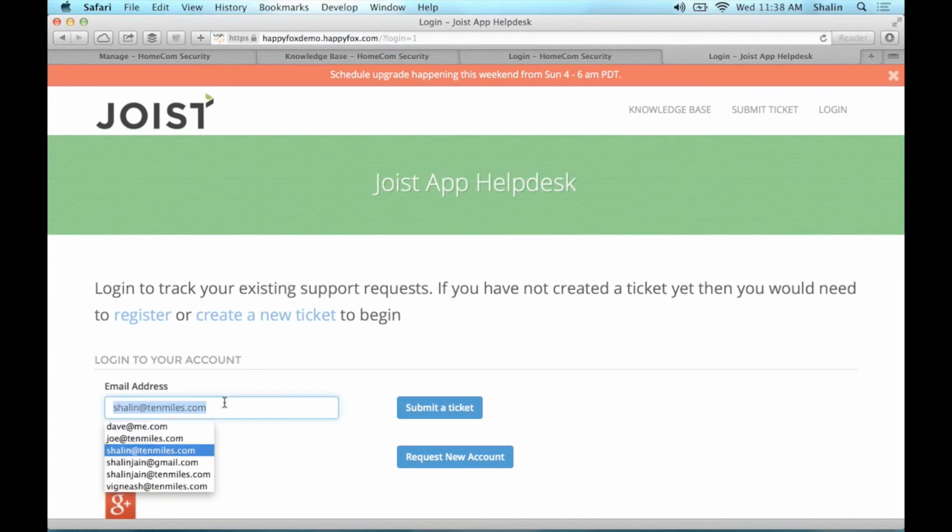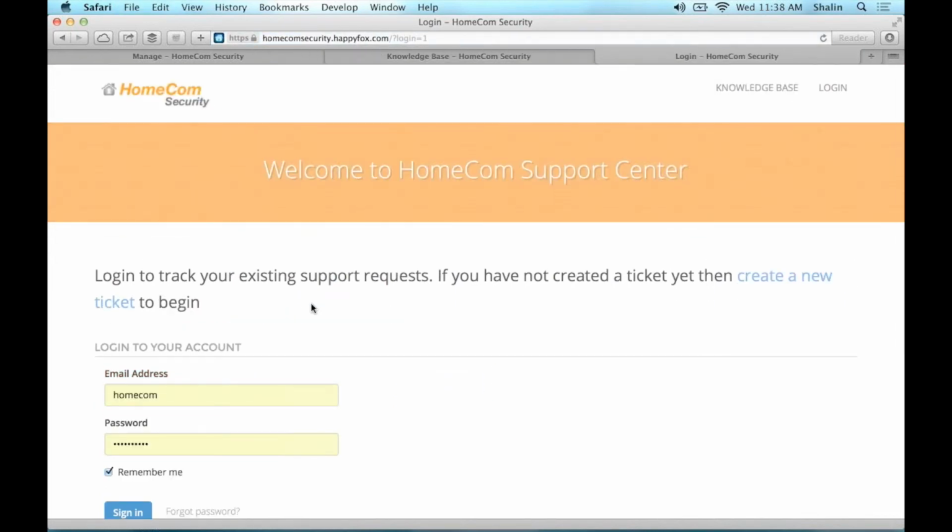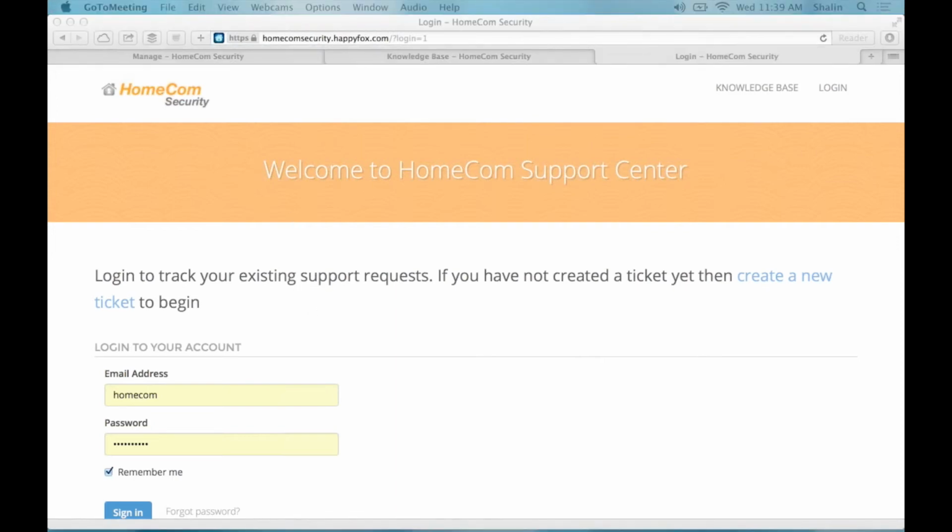So let me just log in here as a particular user. Yeah, so if I'm able to log in, I would be able to start seeing the knowledge base tab. So as users log in, we still keep knowledge base relevant and make sure they have ticketing access and knowledge base access at the same time.